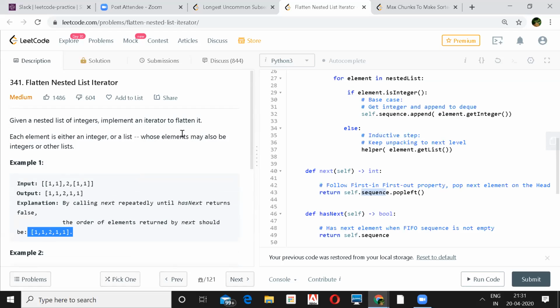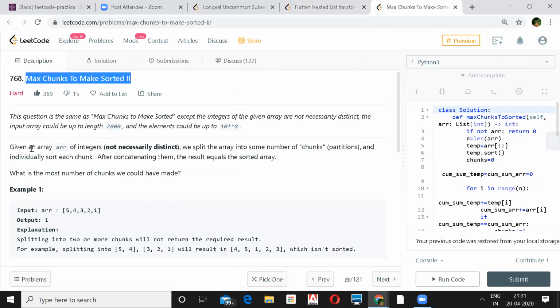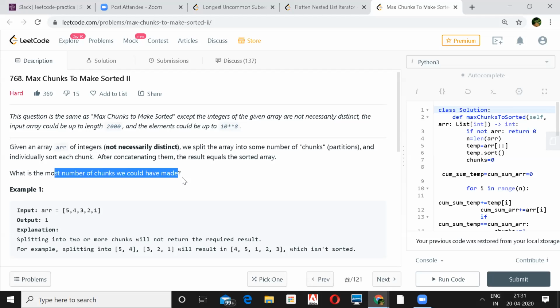Okay, let's switch to next then. Yeah, this one is Max Chunks To Make Sorted. They have given an array of integers which are not necessarily distinct. We need to split the array into some number of chunks and individually sort each chunk. After concatenating them, the result equals the sorted array. What is the most number of chunks we could have made?